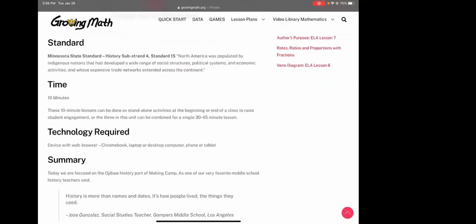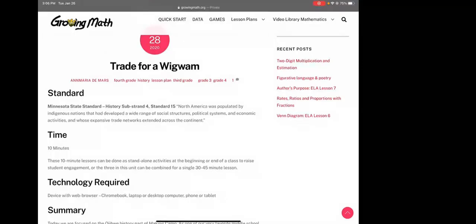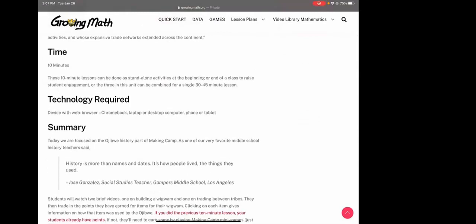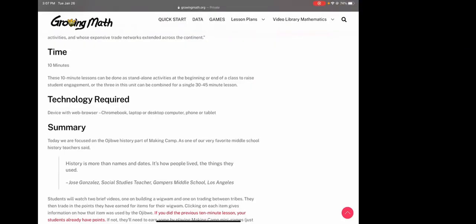Okay, now at the very top we have the standard taught for Trading for a Wigwam, which is Minnesota State Standard, and it reads, North America was populated by indigenous nations that had developed a wide range of social structures, etc. So that is our aim for this lesson. You can see here that it's very short. It takes only 10 minutes, and it can be done as a standalone activity at the beginning or the end of a class to raise engagement, or you can combine it with something else for a longer lesson. So these bite-sized lessons are very convenient for your class. That way you don't have to commit to an entire unit all at one time, right?